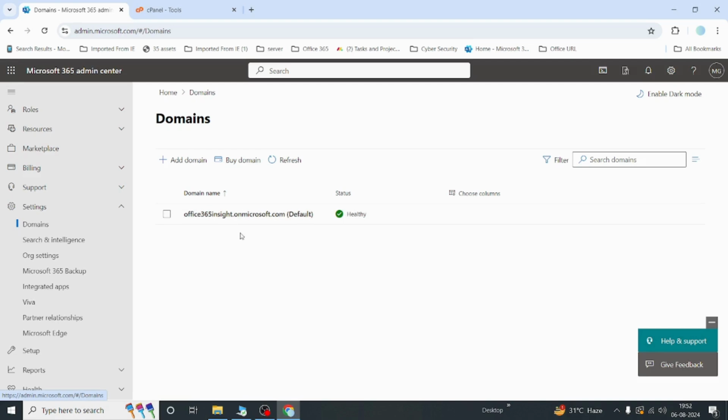Now if you see, by default there's already a domain which is added, which you get when you sign up. Many people get confused about why Microsoft is giving this domain, or why we have to create an email address with this big name. So just to let you know, Microsoft offers you a free domain that ends with onmicrosoft.com plus whatever name you put in while you're signing up.